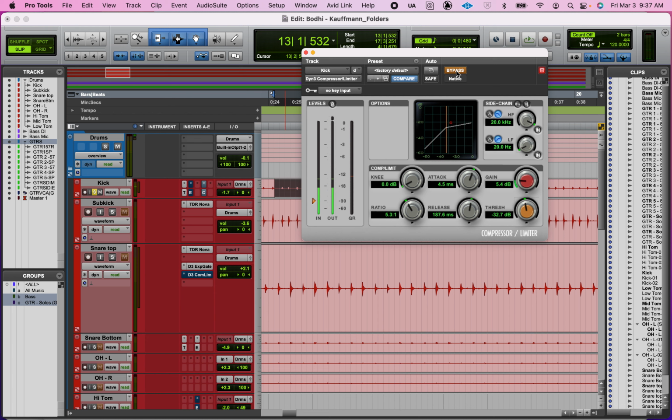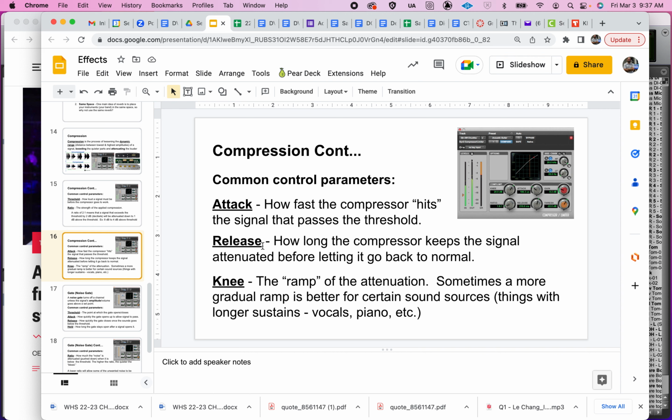Now, it might be even a little bit hard to hear, but I can certainly hear that we're getting more of the drum when we have a slower attack, but we're still getting the compression on the tail. Not gonna lie, that sounds a lot better. Okay, so what else? The release: how long the compressor stays open.